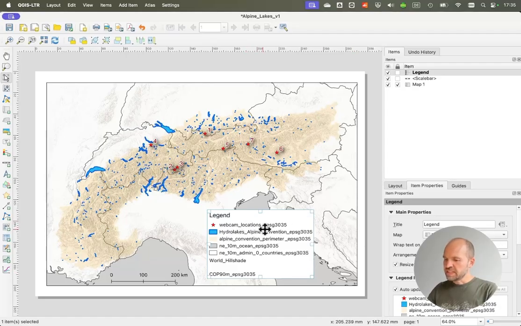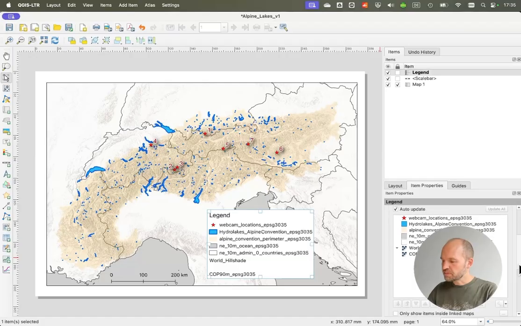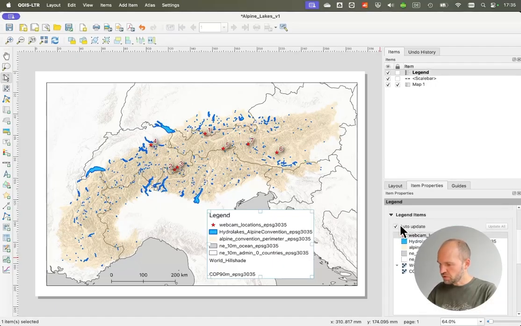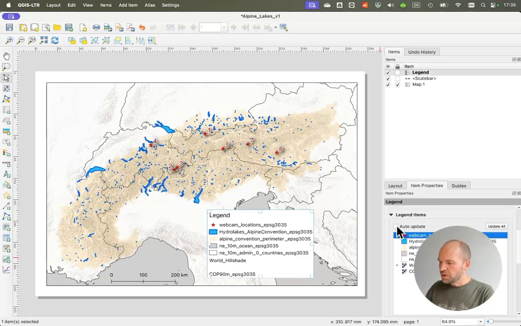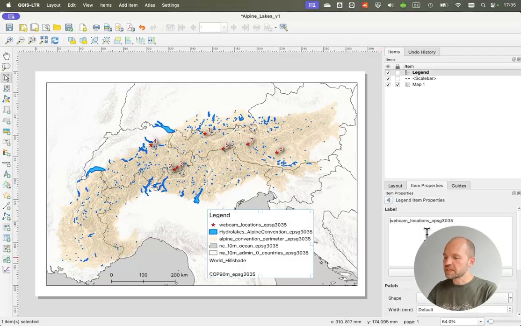So these names are just too long. Don't want to go with these long names, rather have something short and descriptive. How do we change these names? We're gonna find out soon. Maybe if we... yeah, okay. So if you uncheck auto update, you will be able to double click into that specific item and edit it as you like.